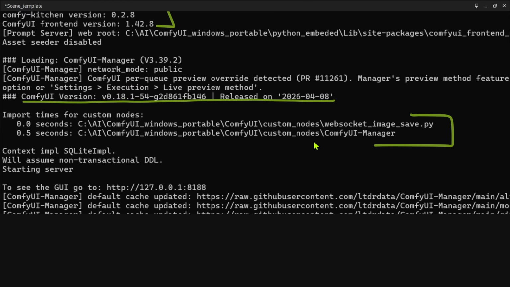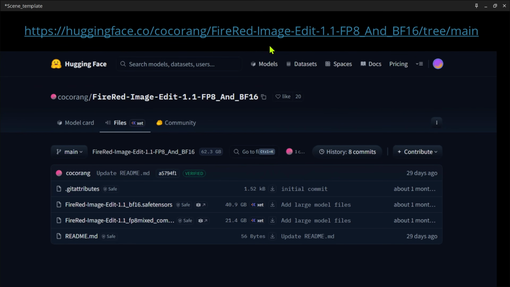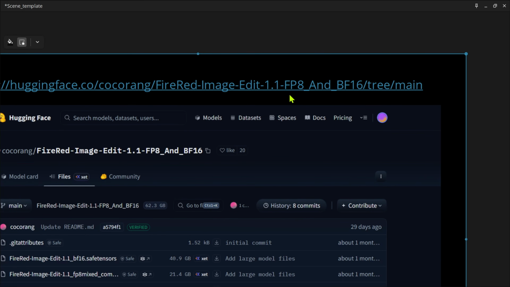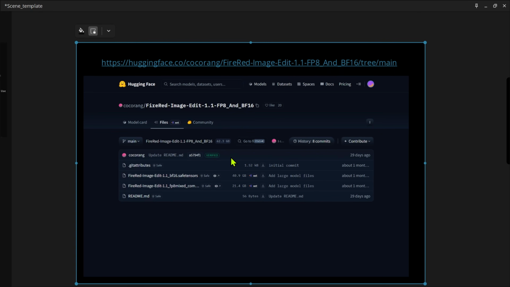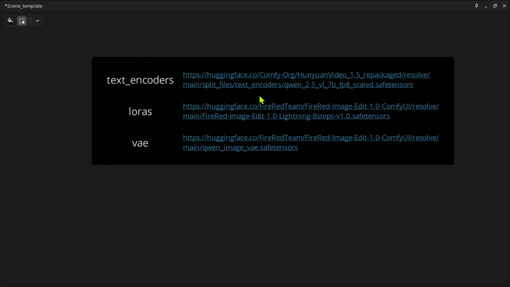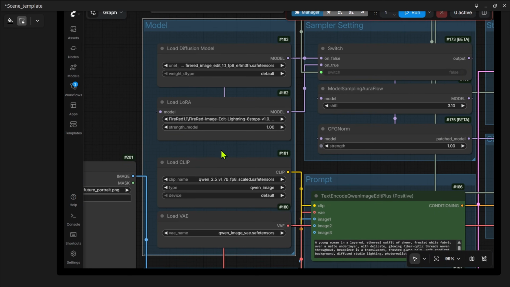I will show you all the steps to install the necessary custom nodes. Now, if you're curious, I will be using the FireRed image edit 1.1 as today's test case scenario. I will have this workflow in the description below. You will get the link. You can download it. You will also get these links that you can download, and the setup is very easy.